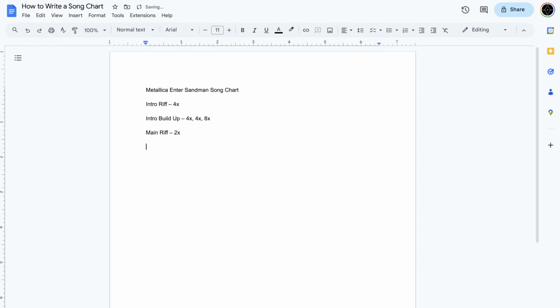Let's see, we do that maybe 4 times. So that's 3 times plus a tail. Yeah, so the main riff happens 2 times in total. And then we come right up to the verse riff. And we can say verse riff, doesn't matter at this point. You can really just call it verse 1, whatever.